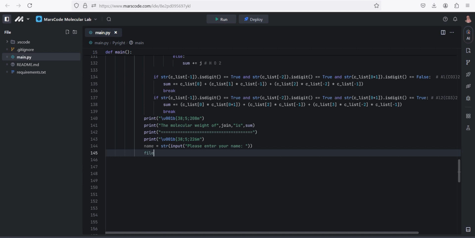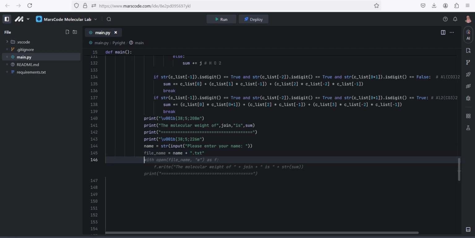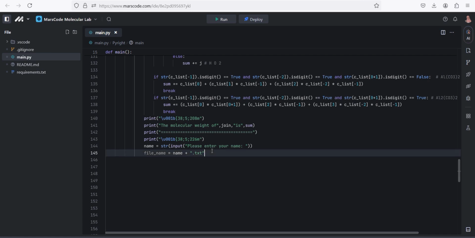So I'm going to create a variable called file name. And what I will do is assign the name of the person, whatever they enter as their name, plus the extension of the file that we're creating, which is a text file. So this is what we call file management in programming. Basically creation of file and writing to file.